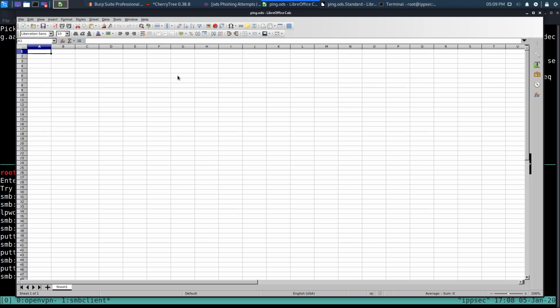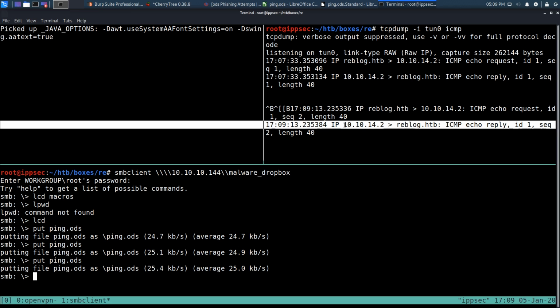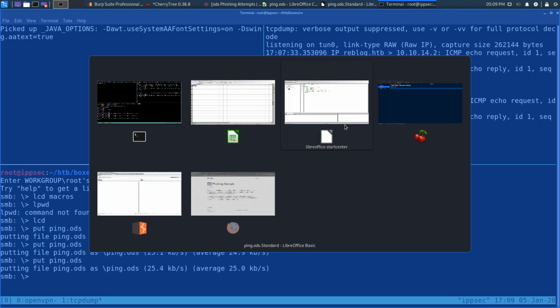I didn't save it in the sheet. Okay, it doesn't matter. You can save it in the macro, but we get a ping back. So we know that works. So let's try running PowerShell.